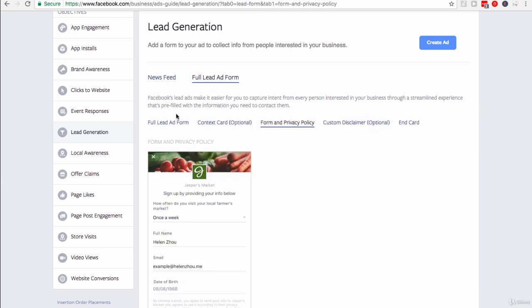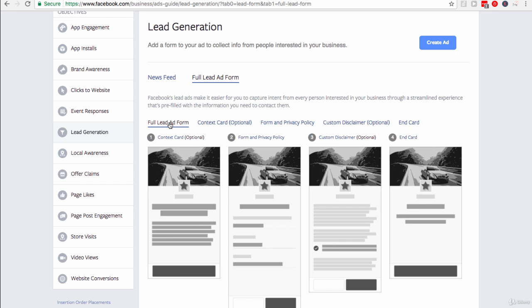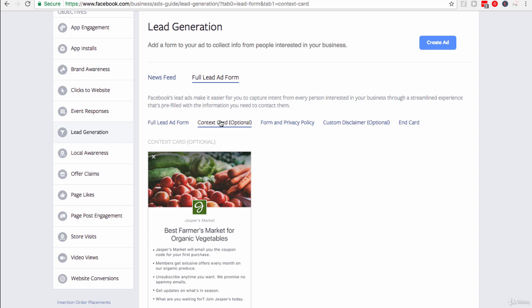and we look at the ad form here to really understand that. So what we are seeing here is the full lead ad form, and you can see that there are various steps and screens in that process. Once a person clicks through on the ad, this is the process and the steps that they go through. What we have to start off with is a context card here. And if we click in here, we can see this in more detail.